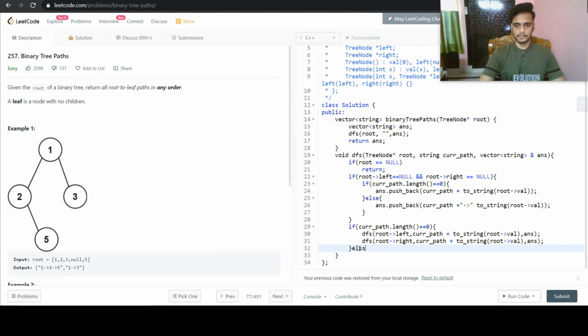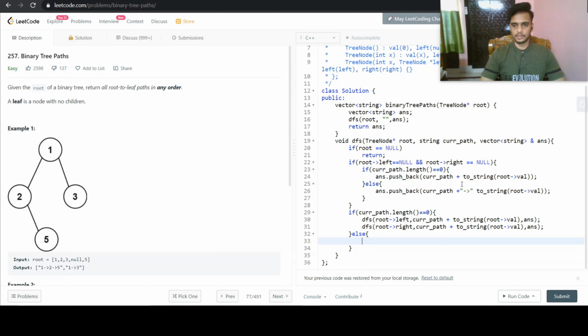Now if we have already something in our current path, then we will use this arrow to denote from the current path to the next node. So we will have these two DFS function calls here also, but we will add something extra here, that is in the current path we need this parameter also. This is fine.